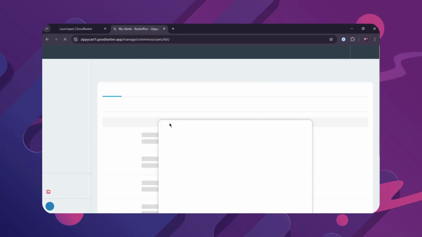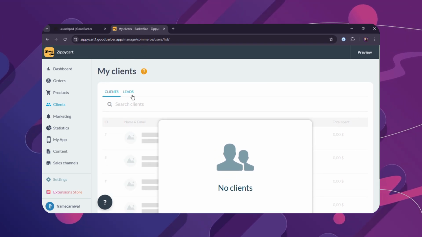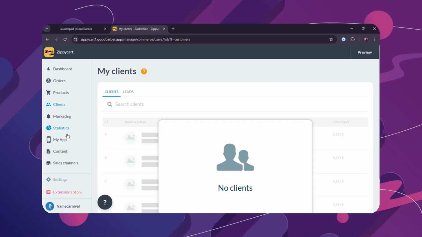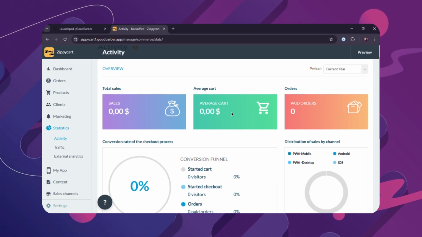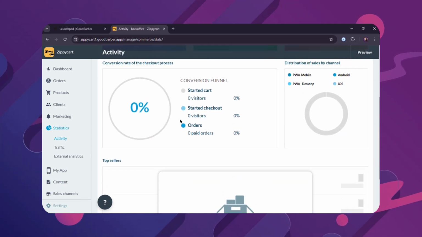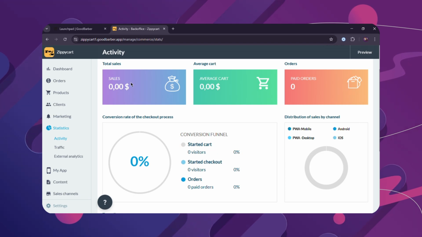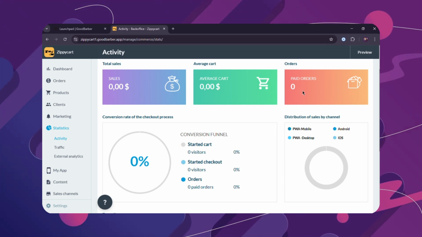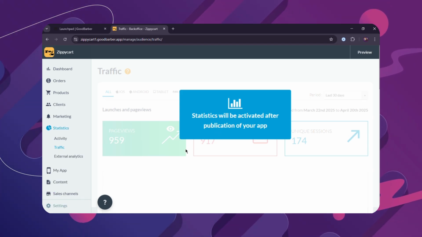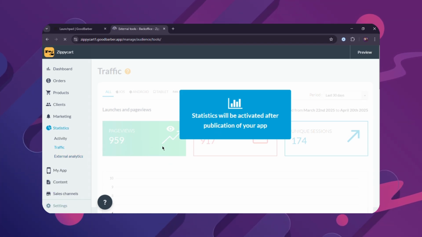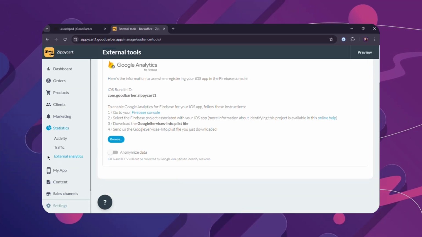You can also manage your clients directly from the GoodBarber website. Plus, you can track the performance of your products by viewing key metrics like total sales, average cart value, and the number of orders. Next is the traffic section, where you can track customer visits and see how users are interacting with your app.